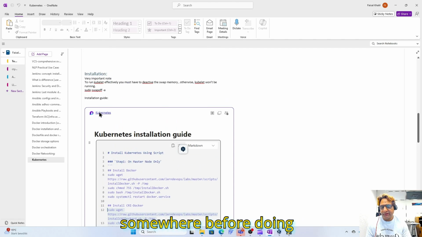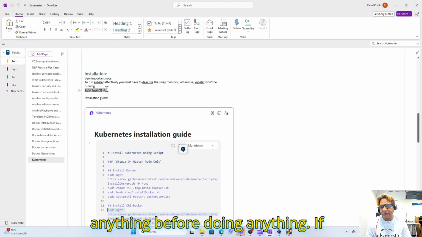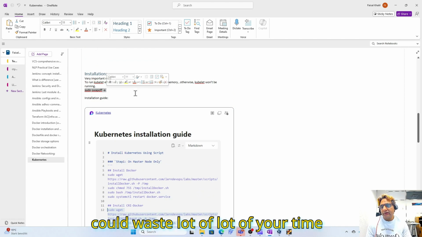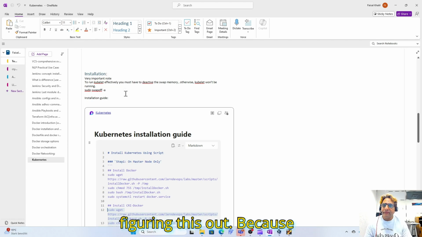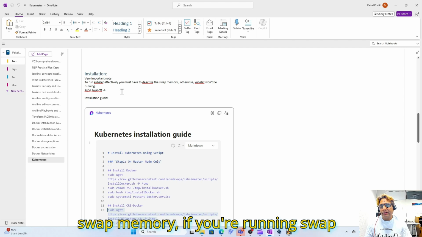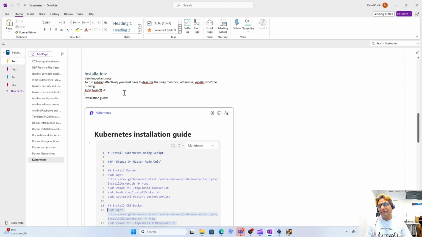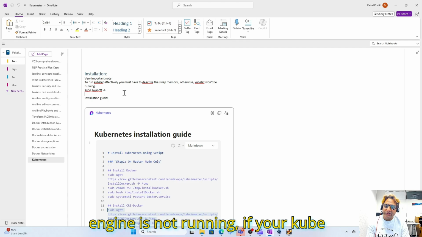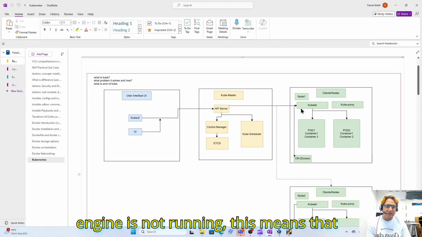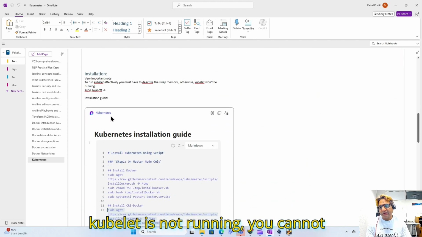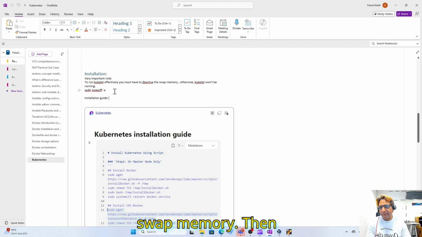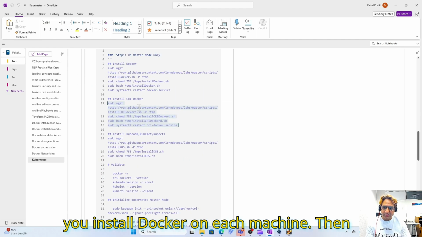One important note I have written somewhere: before doing anything, if you're running a virtual machine, and maybe on some machines, it could waste a lot of your time figuring this out, because if you're running swap memory, your Kubernetes tools like kubectl, kubeadm and the kube engine won't be running. And if your kube engine is not running, this means that your kubelet is not running, and if your kubelet is not running, you cannot install anything. So first things first, you need to go to every machine and turn the swap memory off. Then you install Docker on each machine.